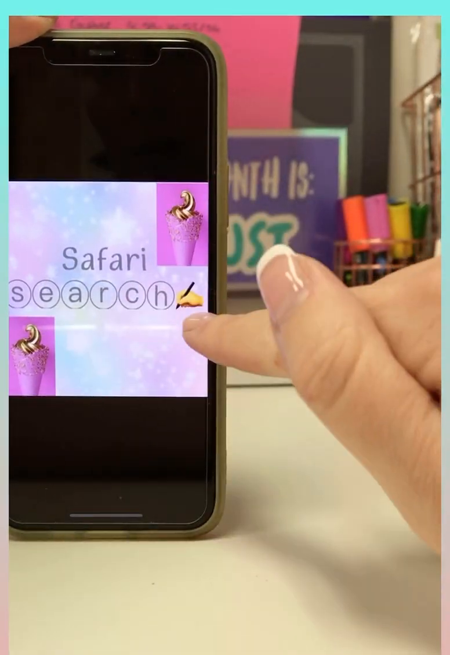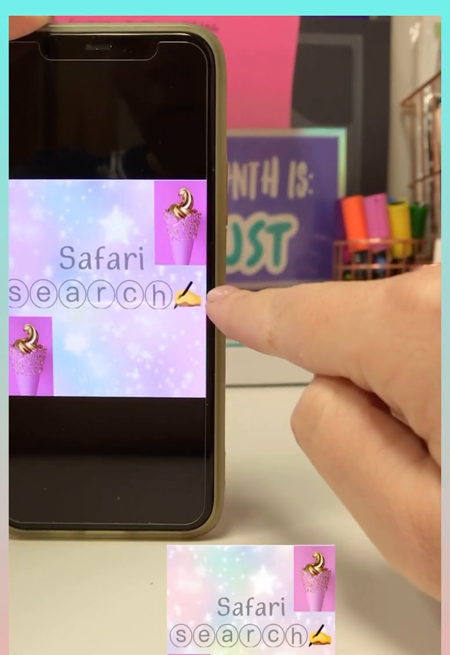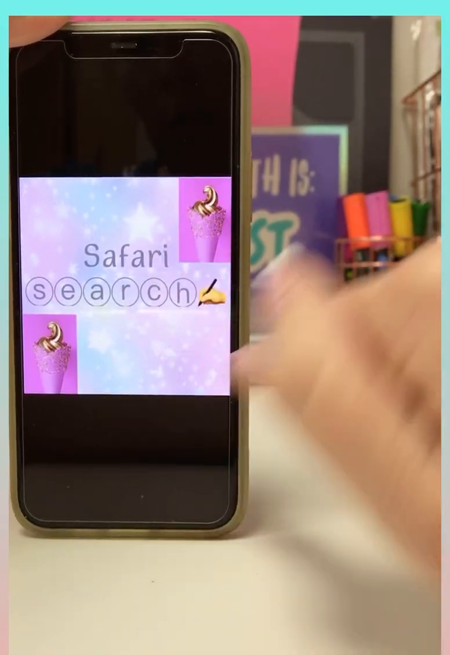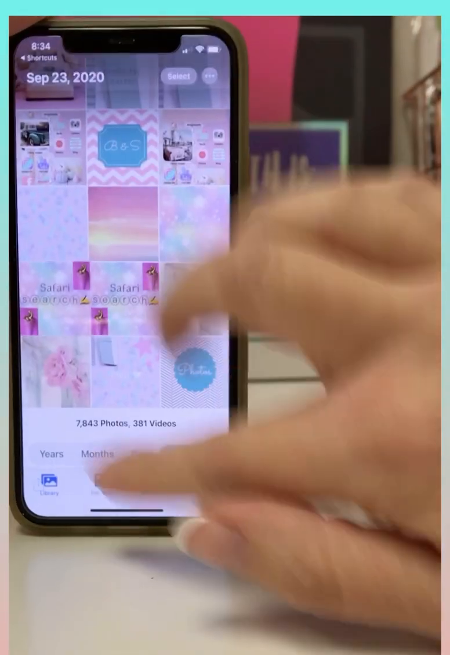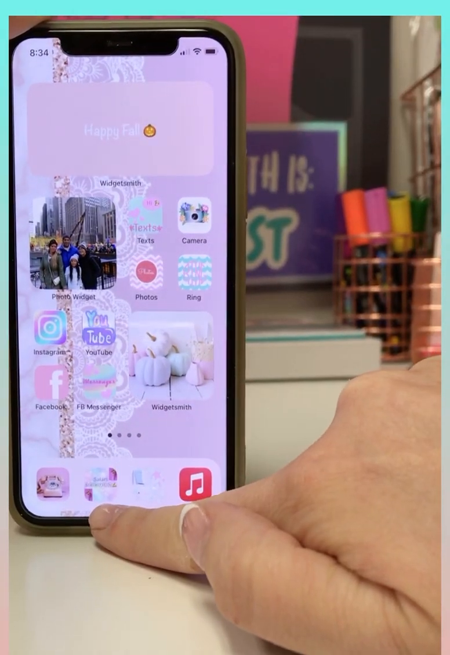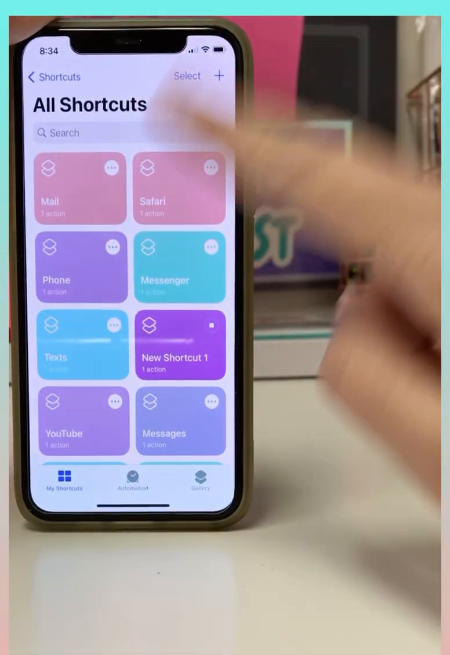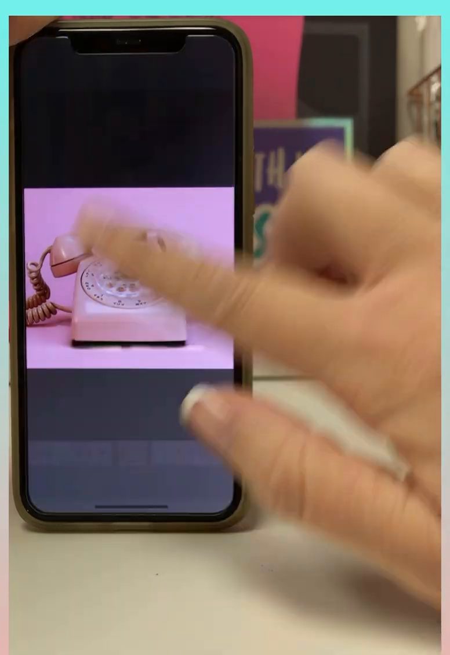A couple other ones I made, this Safari search one. I just used a background, and I used Fonto to add the words and the search symbols with a little handwriting. And then I chose these two little pink icons from the rose gold app that I showed you. And I just created that, and that is now my Safari home screen right here. Or Safari app cover. And then I used this little pink phone that I found. I just googled cute pink phone, and I used that for my phone app cover.